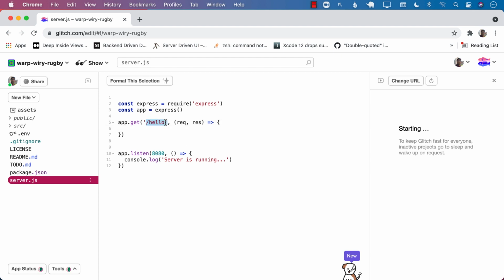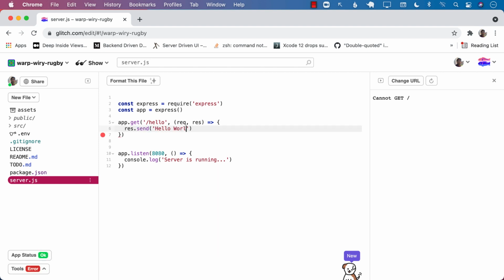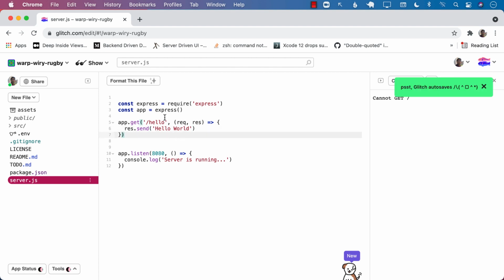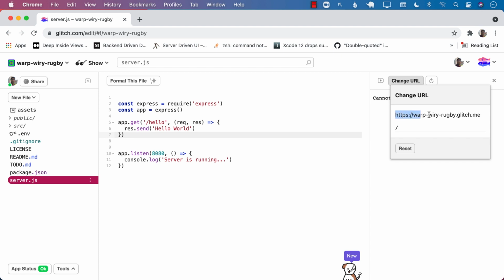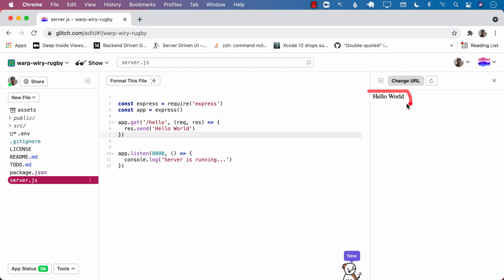So it means that if I go to /hello, I'm going to get access to the request and response. And the response I want to send is hello world. All right. Now I can go ahead and change the URL. And you can see that this is my main URL. This is kind of like the base URL that I have. But I want to go to hello. So I'm going to type over here hello. And as soon as I type in hello, it actually executes it. And you can see that it is sending out hello. So this means this route is actually working.